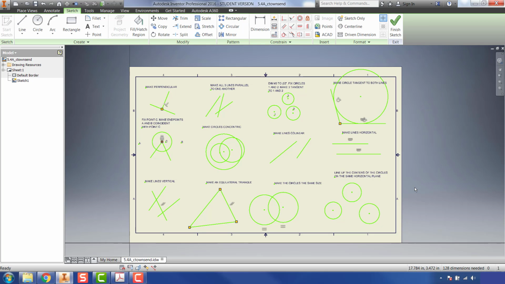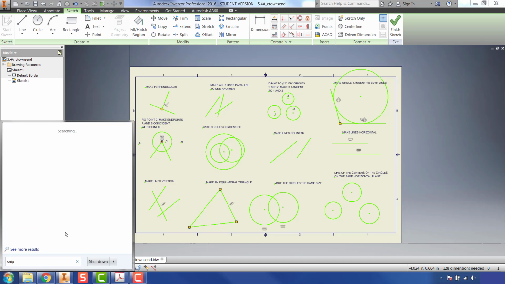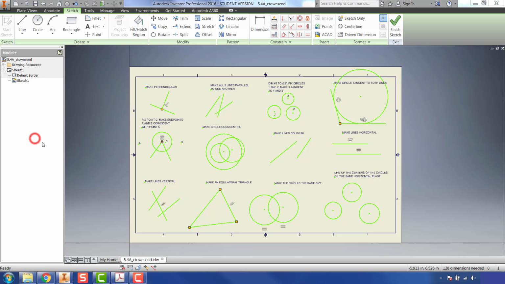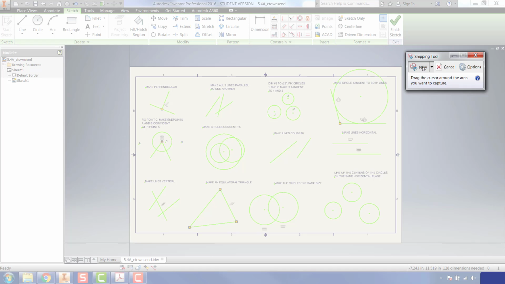In order to take that image, we're going to use the snipping tool, which you can find by coming down here and clicking the start button. It looks slightly different. This is Windows 7, and in Windows 10 it'll look a little different. Or you can hit the Windows key on the keyboard and just type snip, and that'll pop up the snipping tool program. If you click on that, it'll pop up your snipping tool.